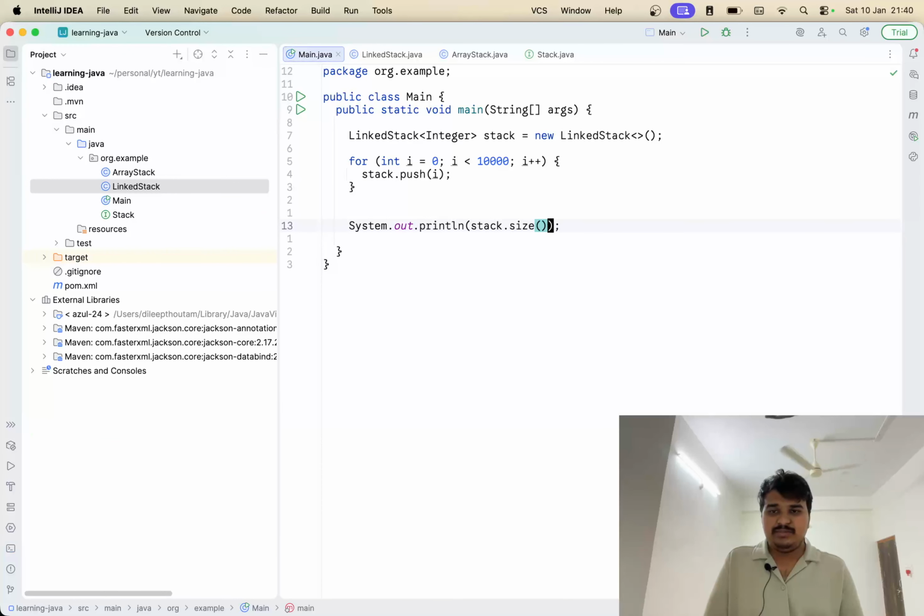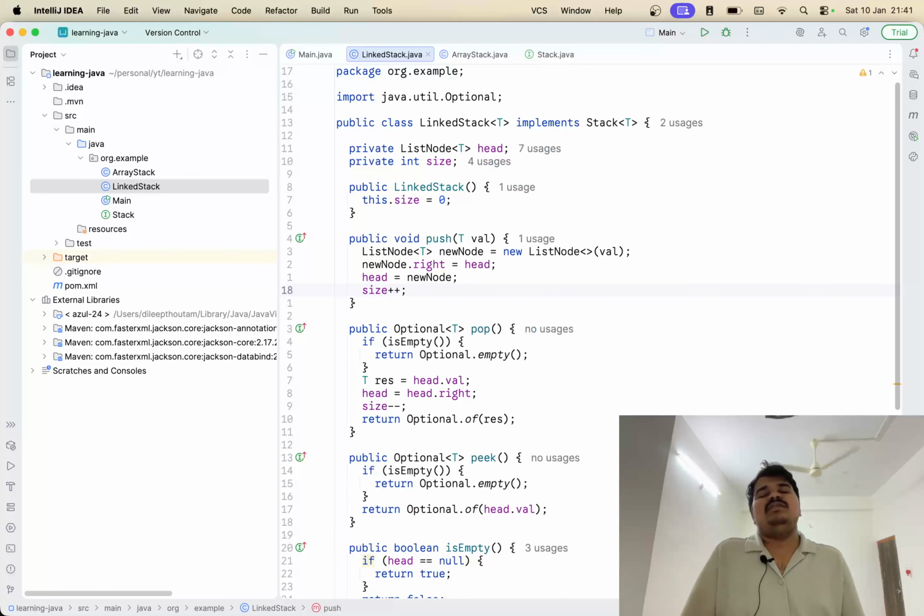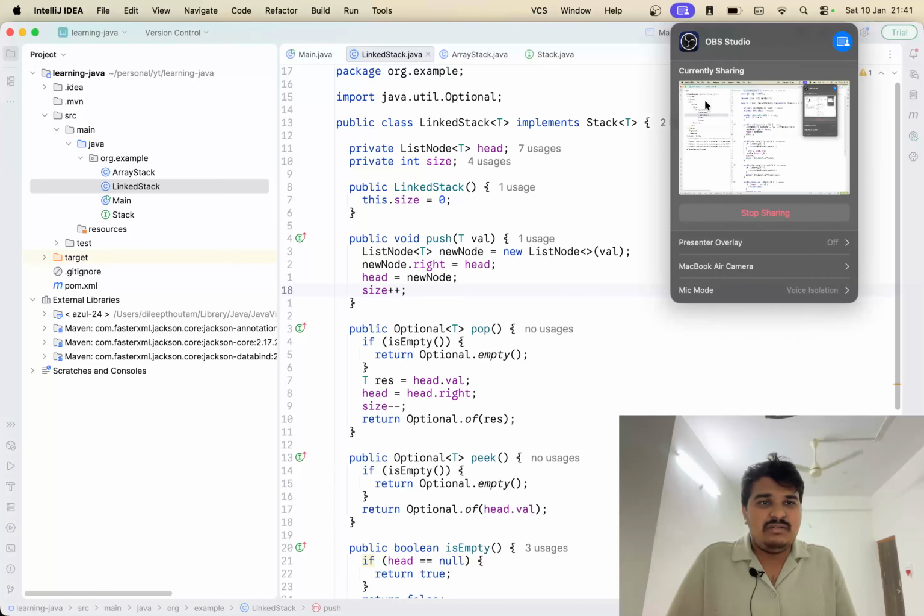You see, this is how you would implement a linked stack. I think this video is already longer than I expected, but let's discuss the main stack in another video. I will make the video.